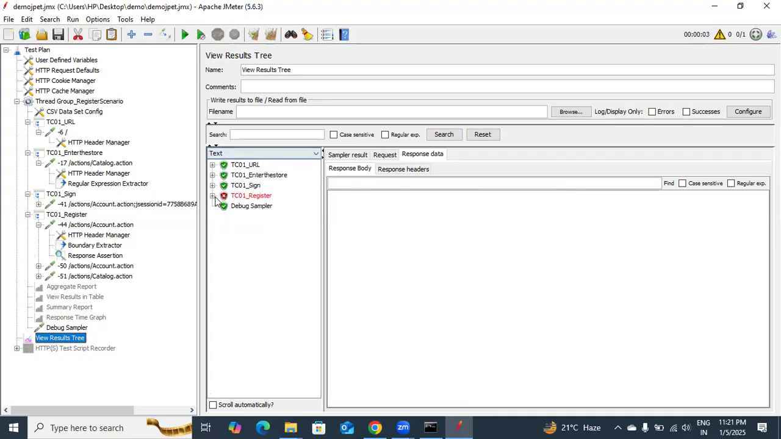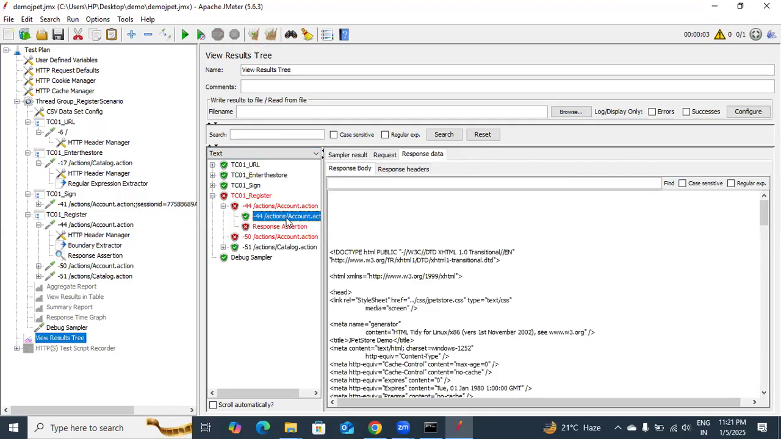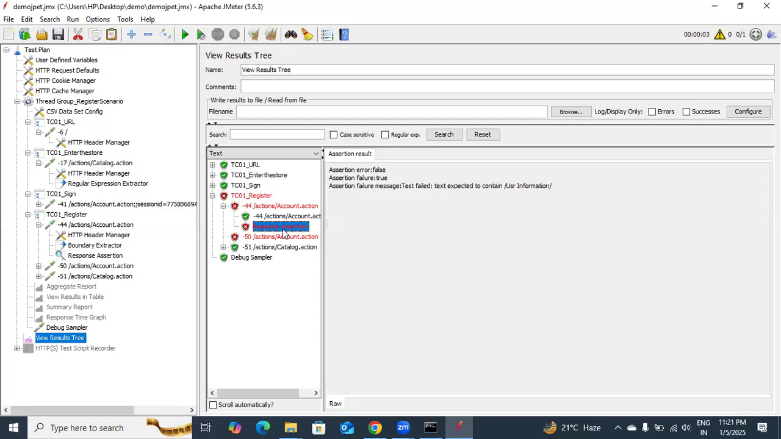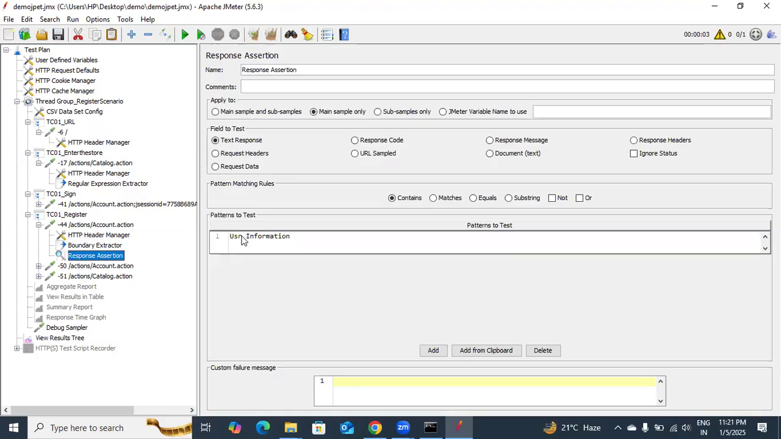Okay, it failed. You can see why it failed. It is showing a response assertion issue. Because I know the user information, in the user information I gave the spelling wrong. So it shows that this is failed. In the report also, it will show that this is failed because of some test data. Now I will give the correct user information, and let me run again.